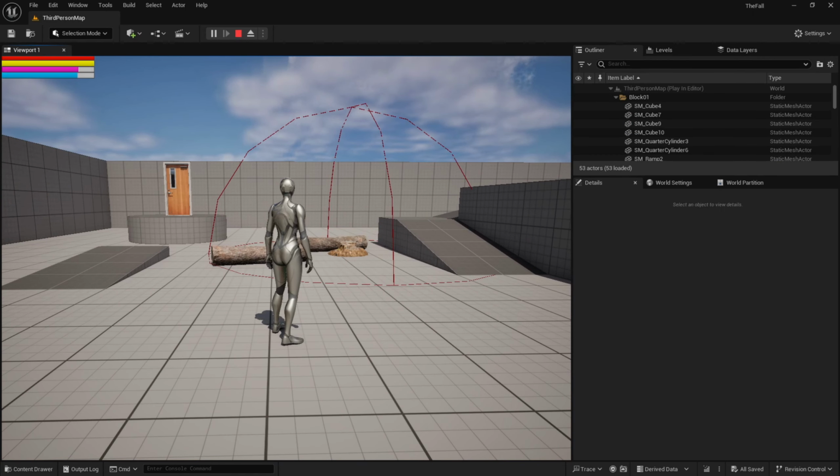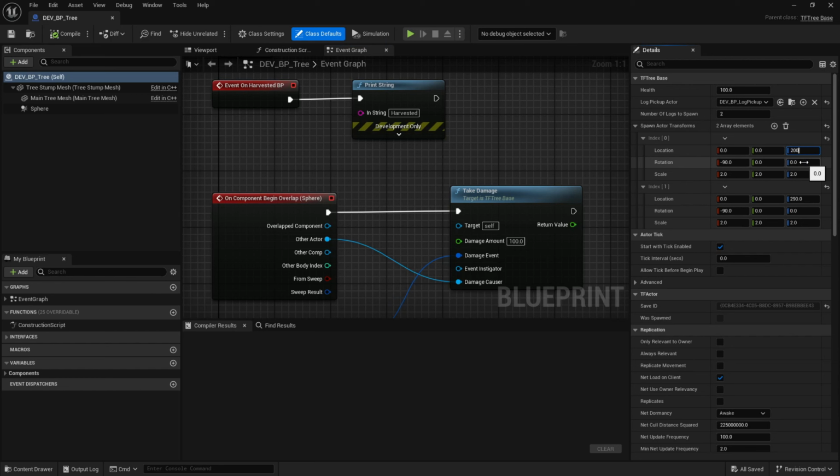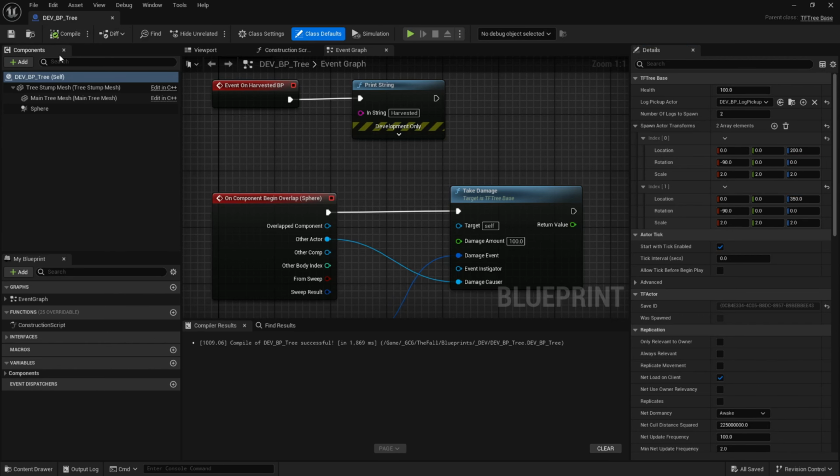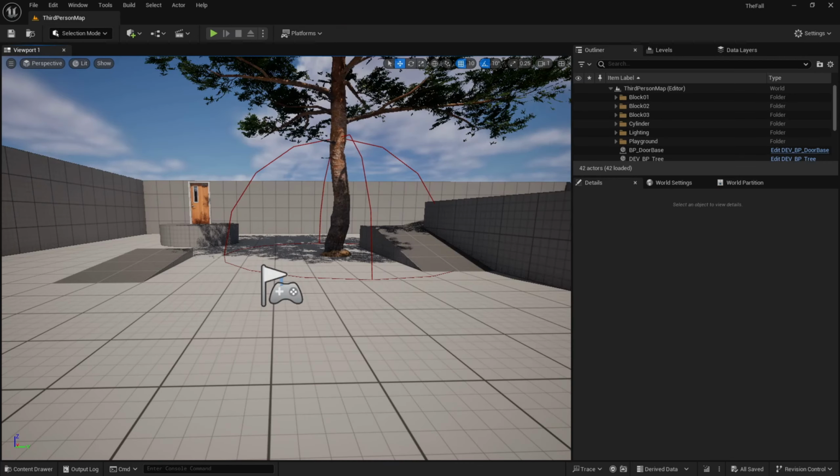into space. So just quickly on that one, let's open up the tree again, and we're going to bump you up to 200, and we're going to change you to 350. Let's see how that works. Compile and save. Let's move that out of the way. Try this one more time.